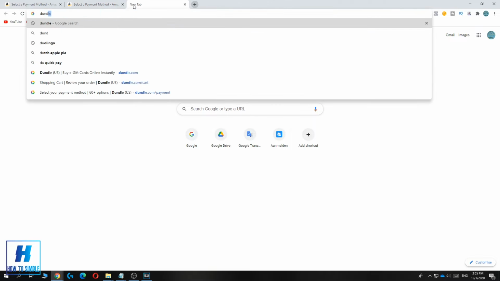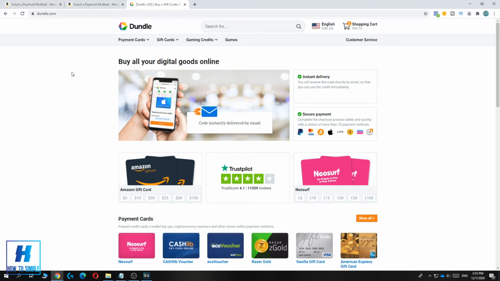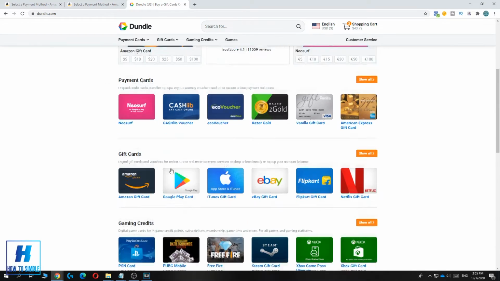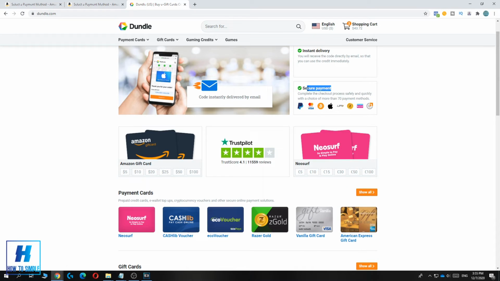So what you want to do, if you want to pay with Bitcoin, you want to go to this website called Dundle. Just type it in. And basically what Dundle is, it's a place where you can buy gift cards of a lot of companies like eBay and even Amazon. And you can buy these gift cards with a lot of secure payments. As you can see, PayPal, MasterCard, Apple Pay, and also Bitcoin.